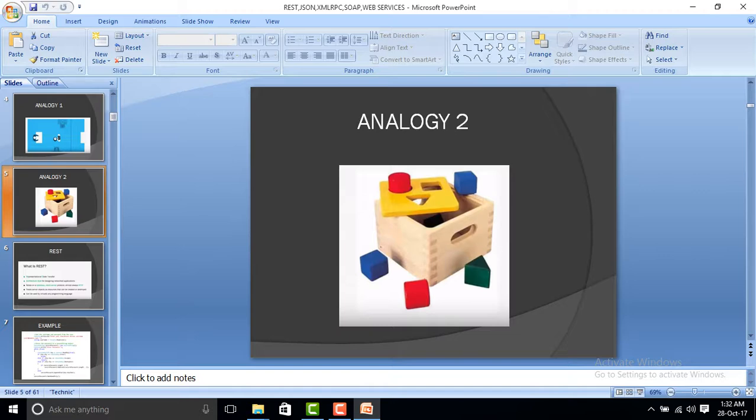So let's go to analogy two. Here you can see there are three types of blocks: something triangular, something rectangular, and something like a circle. If I try to put a trapezium in, it is not going to go through these blocks, because it has certain shapes and sizes. This means that if I put in a specific request, I'm going to get the specific output from it, not something else. This is how the API works.